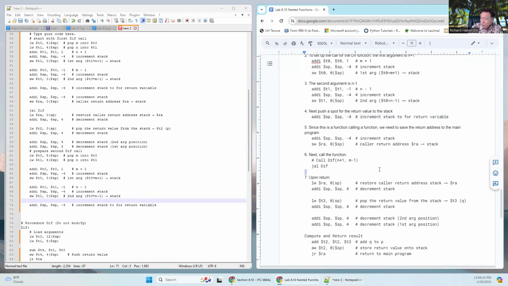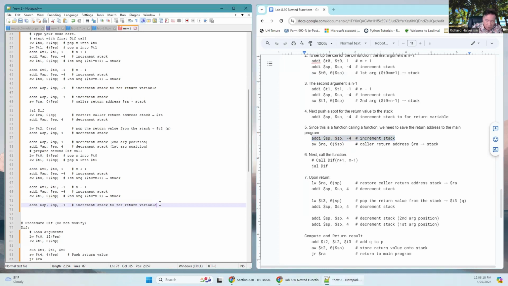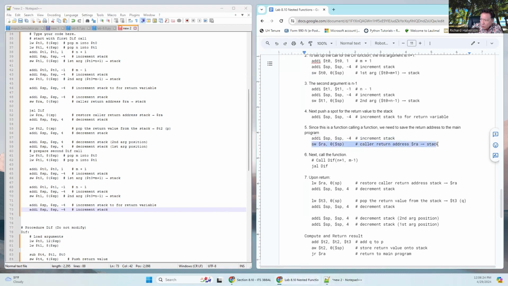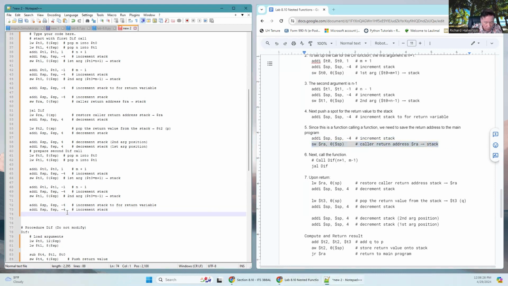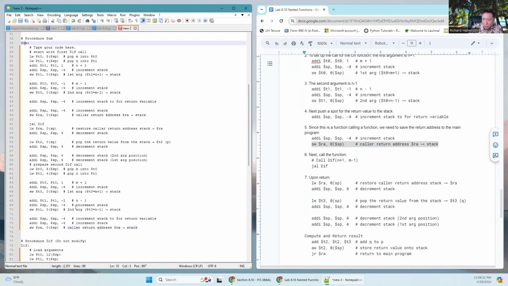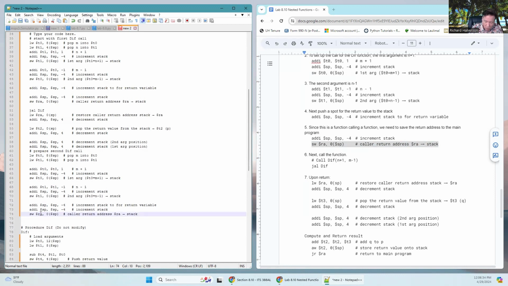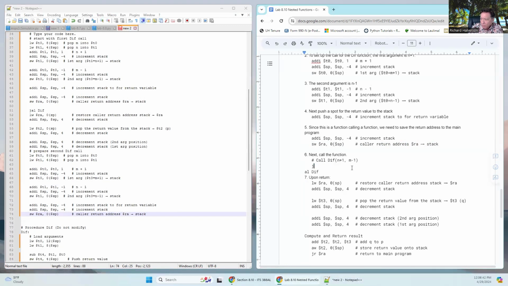And then we need to store the return address again, just like we did last time. Since it's a function calling a function, we need to make a place to push the old return address, the sum's return address. We're in sum here, we're creating this thing. So we're going to push that. This is the address to return back to the main program. We're going to push that on the stack, save it. And then we're going to call diff again. Call diff.